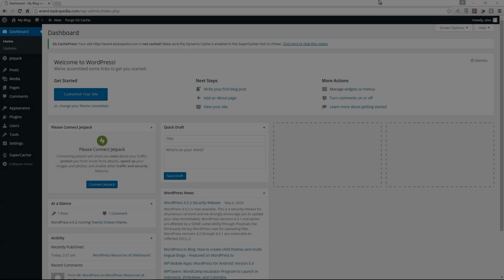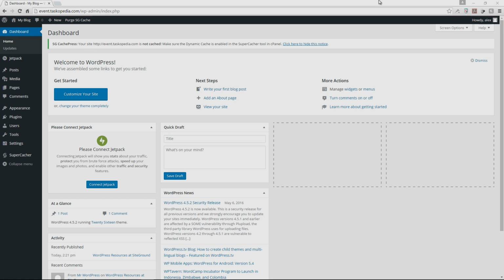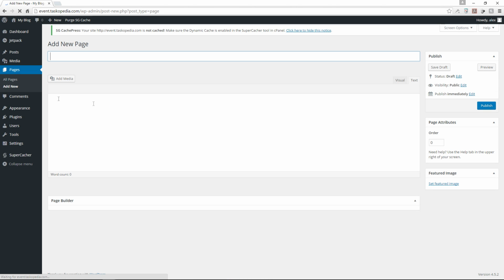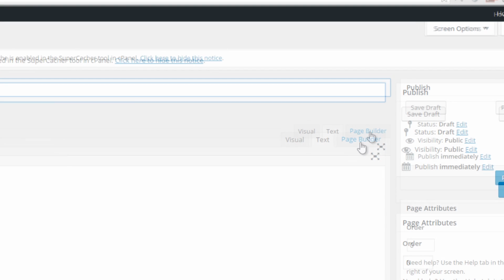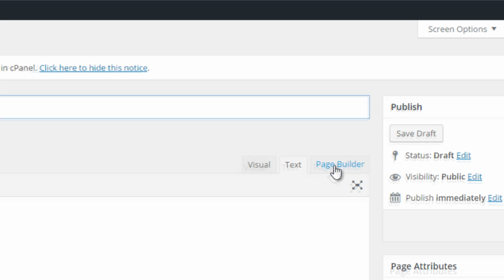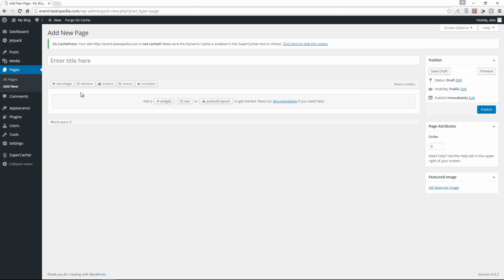So now that we've installed the Page Builder plugin, the next step is to try and create a page. So let me just come down here to all pages, click add new. And the way the Page Builder plugin works is you would have to click on this tab right here that says Page Builder. So let me take that, and now we are in the Page Builder plugin editor mode. And the way the Page Builder plugin works is you would typically add a row.